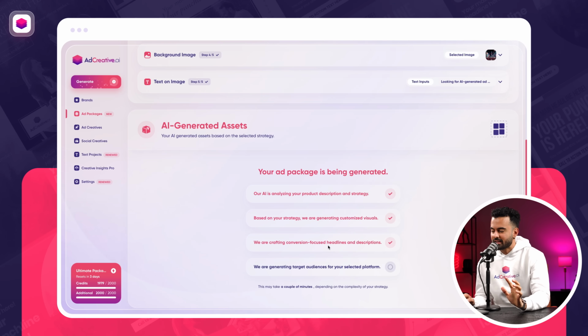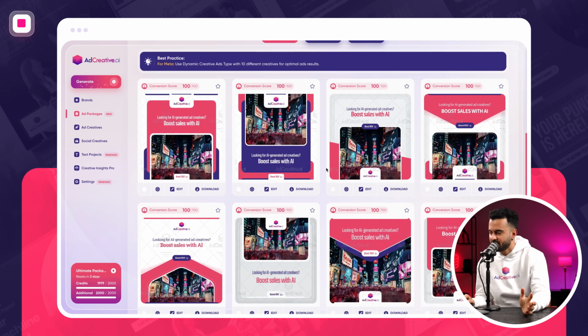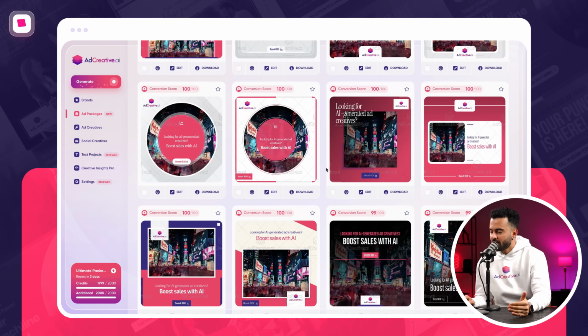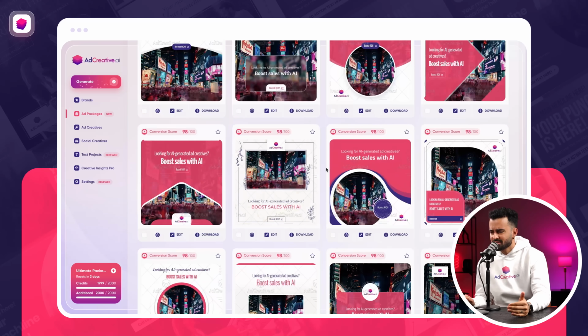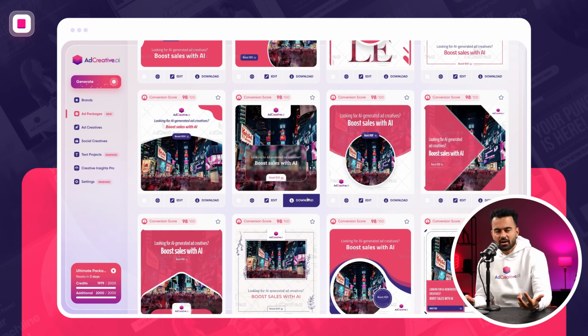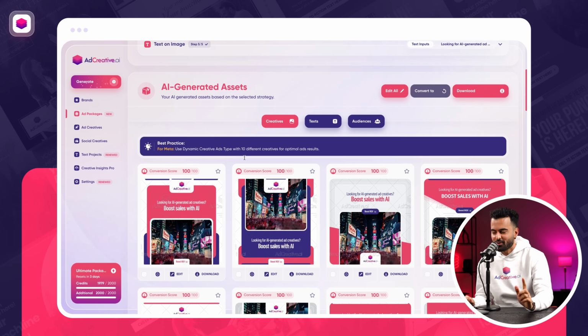So let's give adcreative.ai a couple more seconds, and you're going to see that every asset that we need is going to be generated and be there. So as you can see, with the text that I have, AI generated over 150, 160 visuals. Clearly, some of them are going to be slightly off-brand. Some of them are going to be very on-brand and look good. The idea here is to download most probably 10, because Meta requires 10 on dynamic creative ads. Even adcreative.ai is recommending that to me: best practice for Meta, use dynamic creative ads with 10 different creatives for optimal ad results.